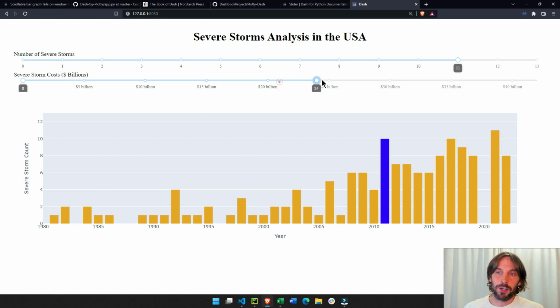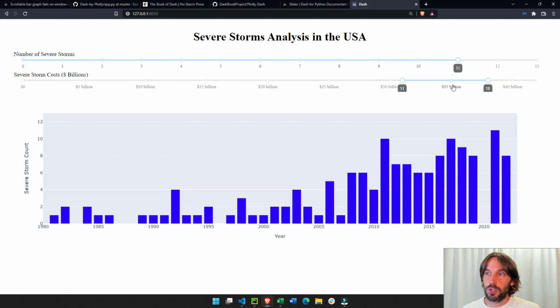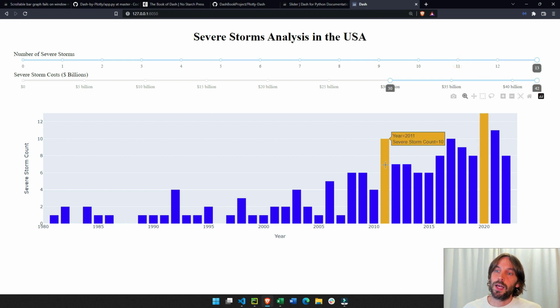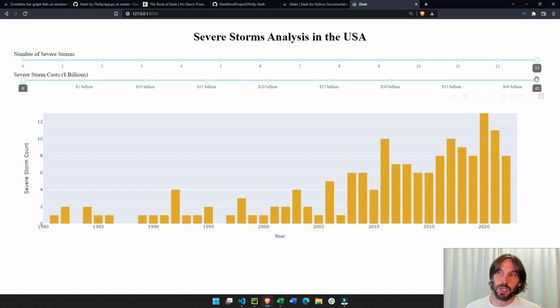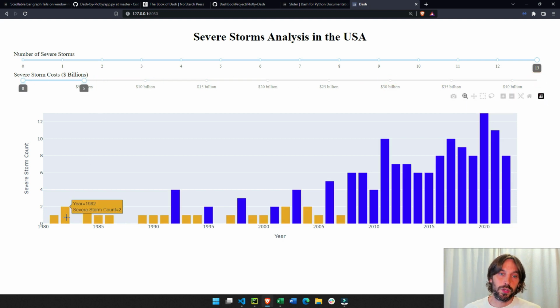And the range slider will allow the user to highlight in orange those severe storms where the costs in billions were between the range that they chose. So for example here, in 2011 and 2020, the cost was between 30 billion and 40 billion that year because of the severe storms. If you go all the way down, you'll see everything is in orange. If you go down here, only these years had the cost of 0 to 5 billion. So we're going to learn all about the slider, the tooltip, and everything you can do with a slider in Dash.